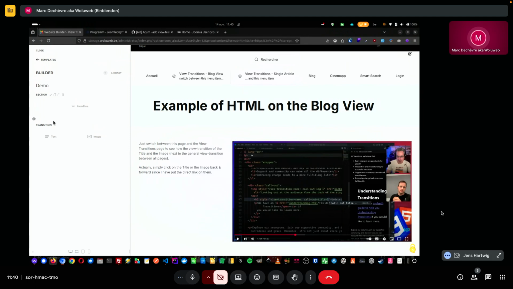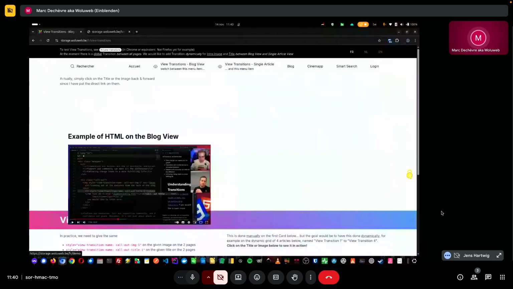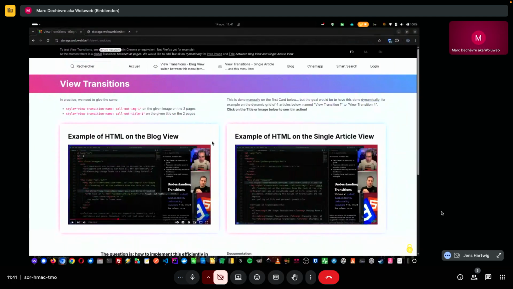But each element has to be unique. And that's the thing. Otherwise, it will not know. If we give the same animation name to two elements, it won't know what it should do. And when it does not know, it does not do. Do it step by step so that you are sure what you want. So this is how we have done it here to have this effect, no matter the direction, if I go forward or backwards to the page.